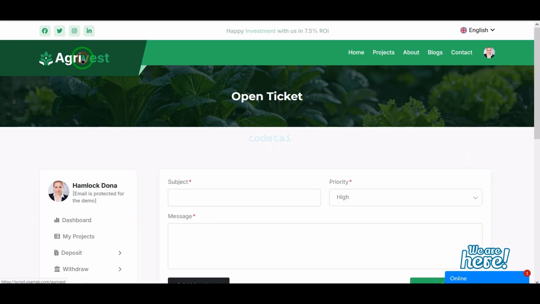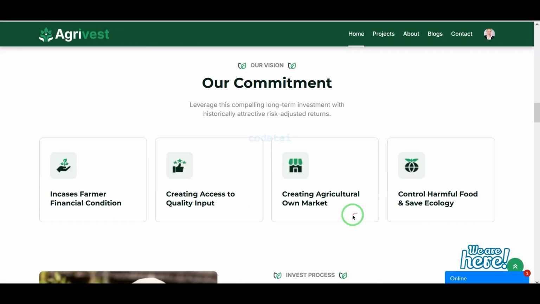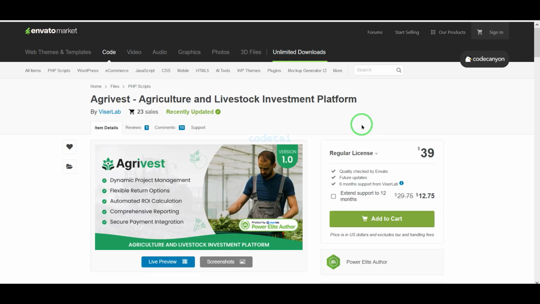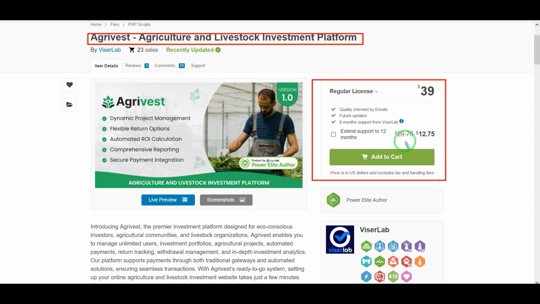So let us now learn step by step how to create a professional agriculture and livestock investment platform website. Now we need to purchase premium source code from Envato to create the agriculture and livestock investment platform website.